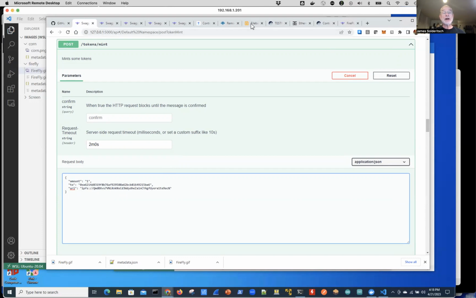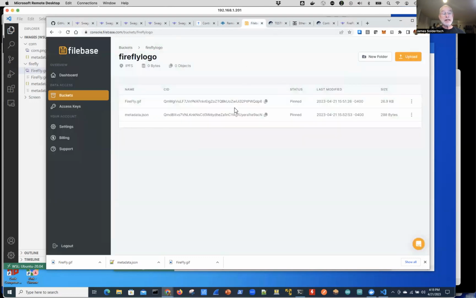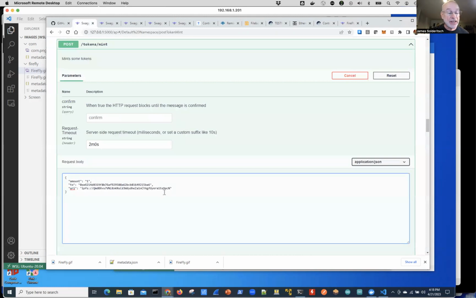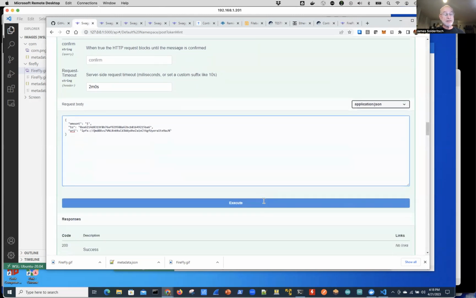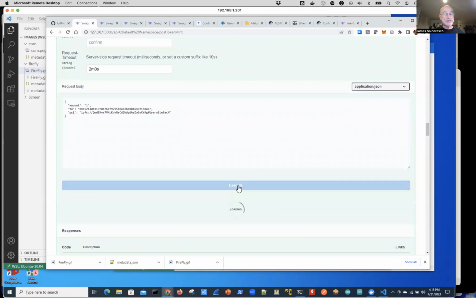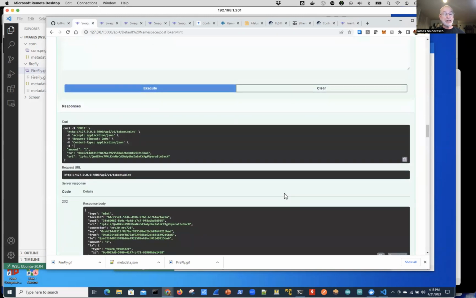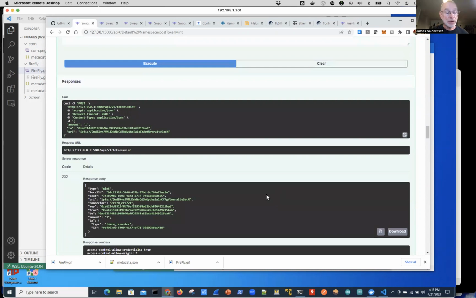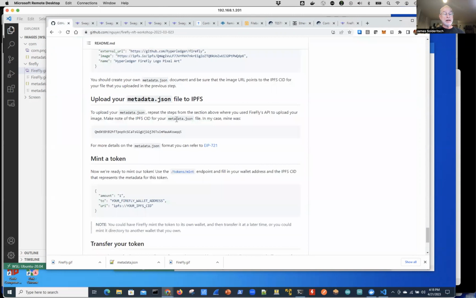And I can just take a quick look. The metadata JSON file for the FireFly GIF ends in ACN, and that's what it ends in there, ACN. So you don't put the image SID, you put the metadata SID in there. And I think that's all I need. And so I'm going to execute this. And again, I got a 200 code, 202, but a 200 quantity code. And that means we're one step away from putting this into my MetaMask wallet on my PC.